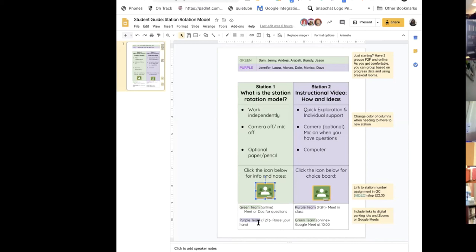Down here at the bottom, that's where you put your Meet links and anything else that they're going to need. For your online group, you're going to want to have the Meet link and the time. What time are they going to be there? You'll want to include that in there. And you can use icons and everything else. That's all in there for you guys. So you have all of that.